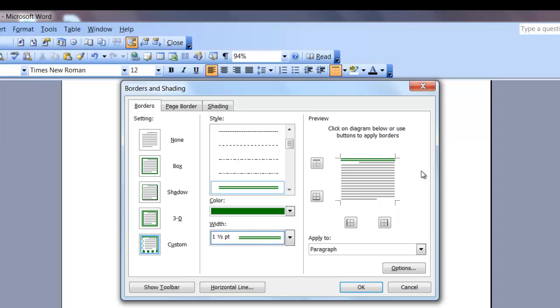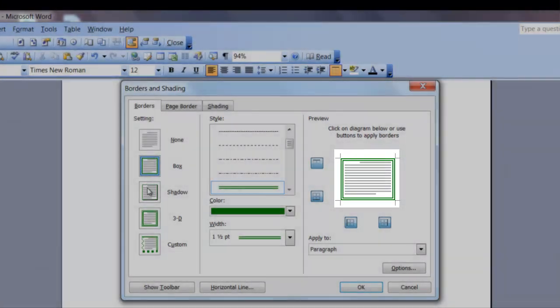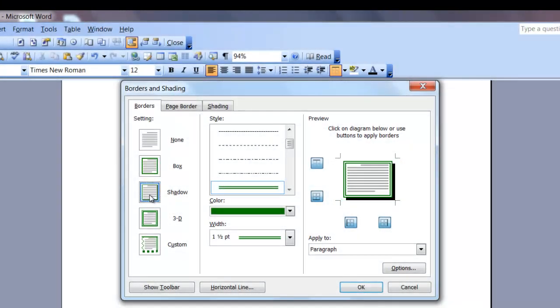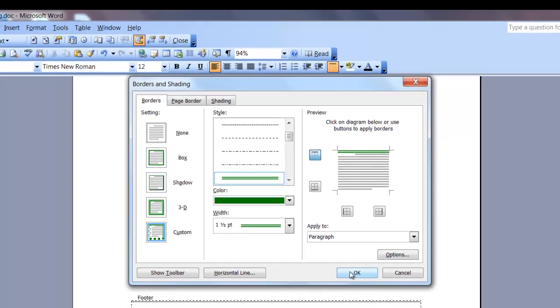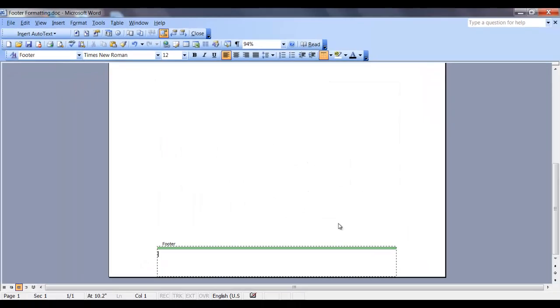There's also a field called Setting. If you click Box, it will put lines around the entire box. You can also put a shadow on it, a 3D effect, or a custom style. But for now, I want to clear that all and put in my line on the top. I'm going to click OK. Now, as you can see, the separation line is displayed in the footer.